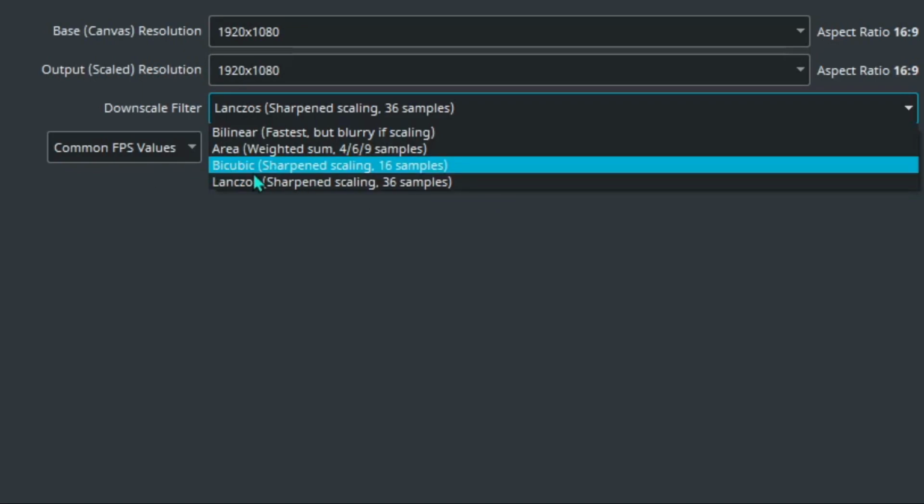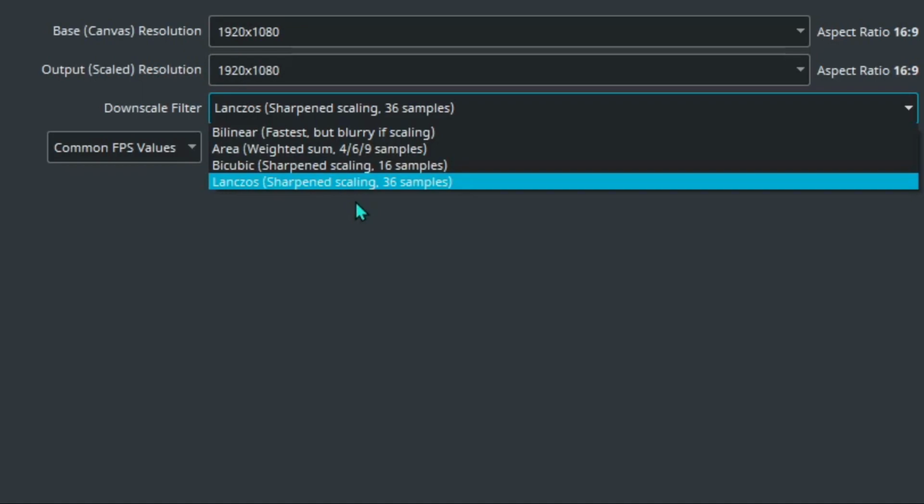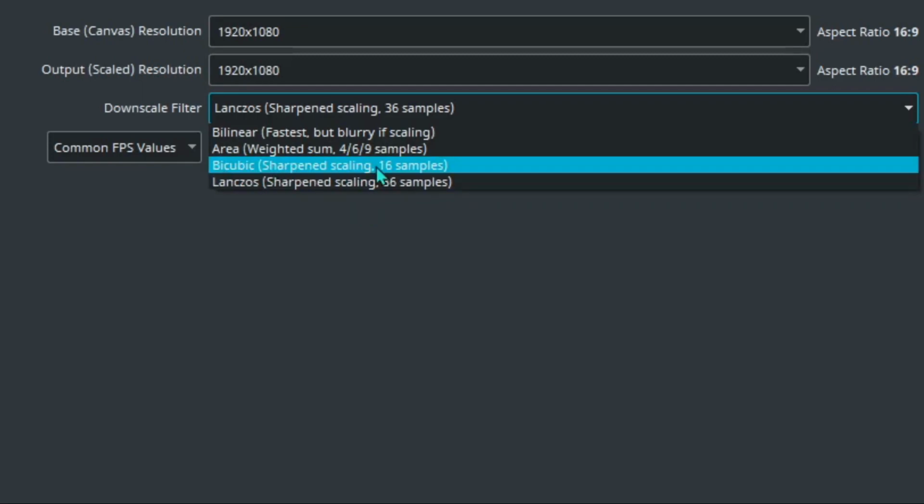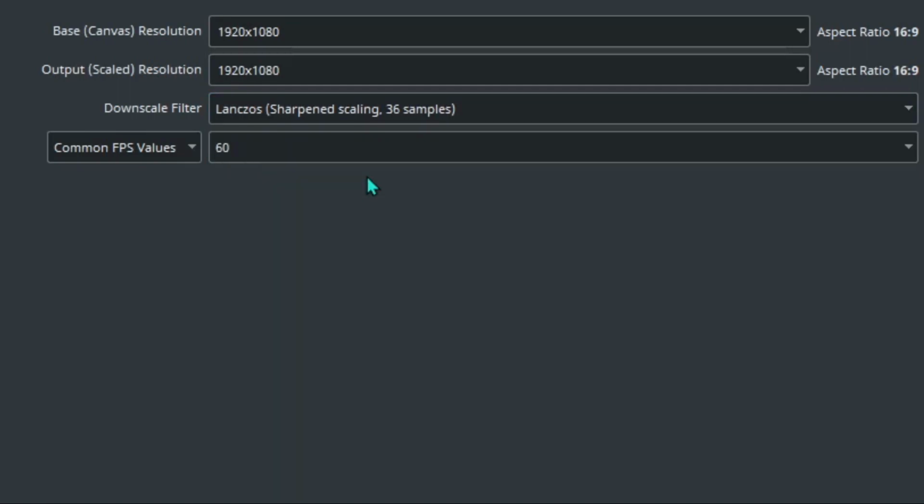Then something we have called bicubic. Now bicubic is a bit faster than bilinear, but a bit slower than Lanczos. Over here, what you have to do is you can use bicubic if you have a mid-spec computer like a 1050 Ti graphics card. It is really good. But for me, I'm going to be using Lanczos. So this all depends upon the computer that you're using and the graphics card and the processing power that your computer can use to render a video while recording.